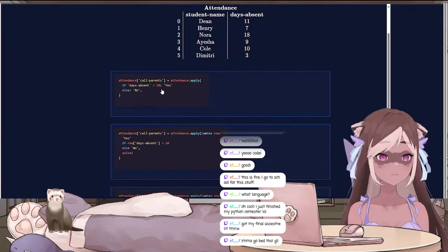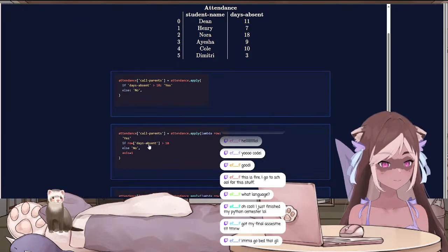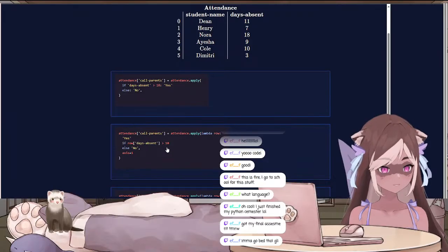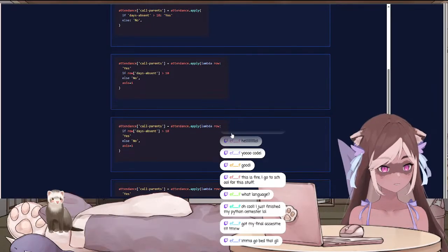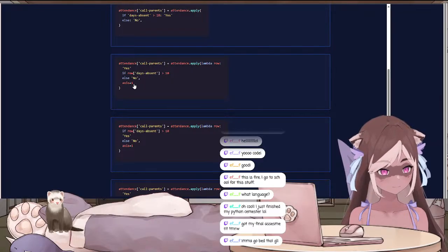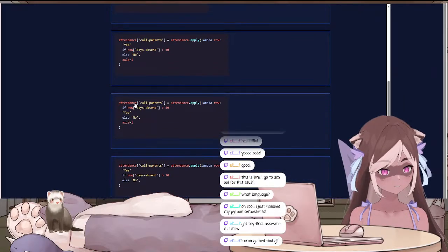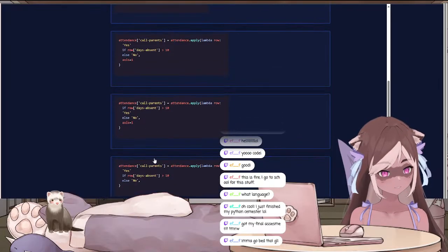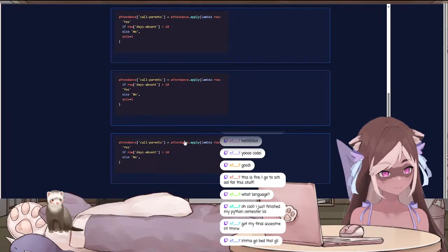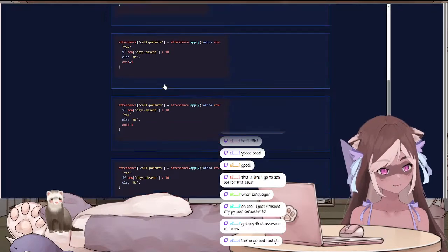Oh, but we didn't do lambda. So this one, lambda row: yes if row days absent greater than 10, else no, axis equals 1. Attendance call parents is equal to attendance apply lambda row if row... Okay, it's not that one because it has to be yes first. Yes if row days absent greater than 10, else no. We need the axis equals 1, so it is this one.